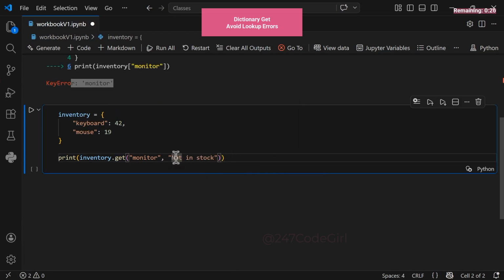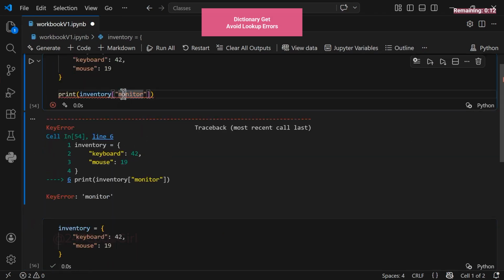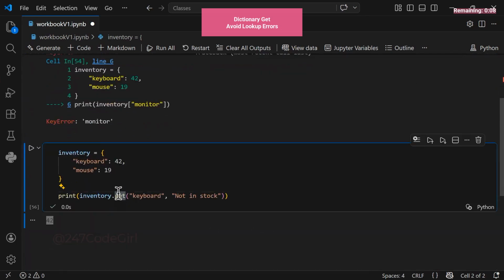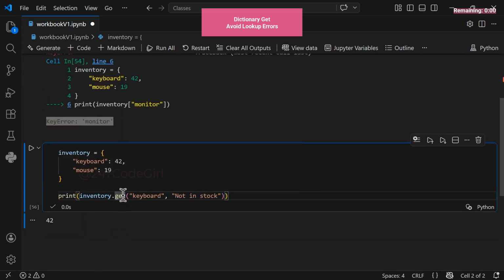Watch. We search for the monitor again and set the default to not in stock. Now, it prints not in stock instead of crashing. But if we search for an item that is there, we get the perfect result, 42 for the keyboard. Stop using direct access and risking a crash. Use the safe get method. This is the pro way to code. It prevents crashes and keeps your users happy. Always use the get method. Escape the error hellhole forever.